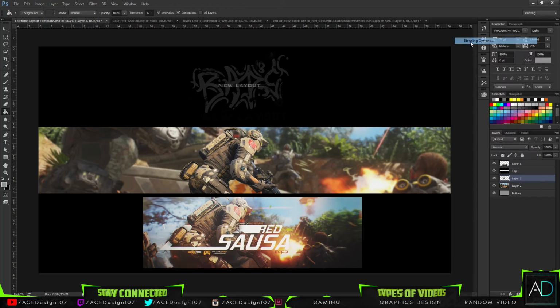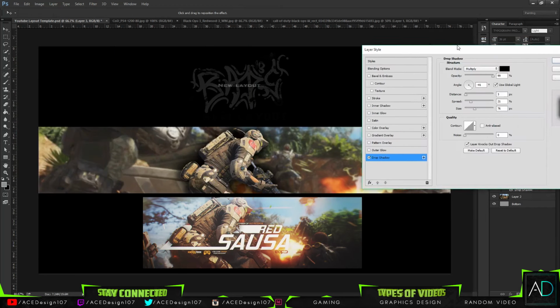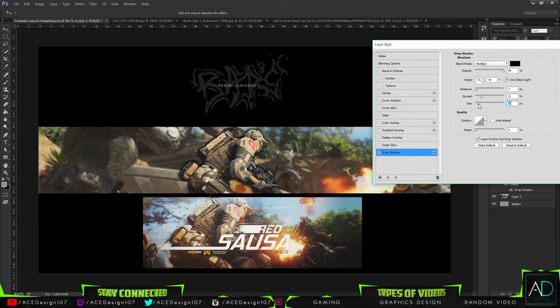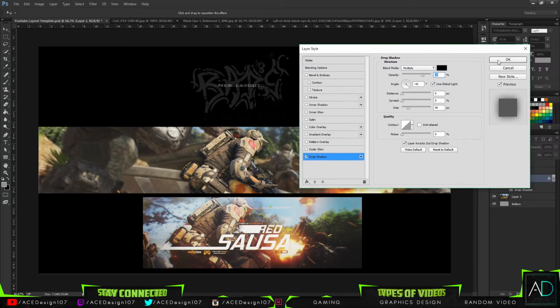And right click, go to the blending options of that layer and add on a drop shadow. Now for the size, we're going to pump this up to something like 40, but we're going to do a minus spread of 0, distance of 0, but the opacity is going to be lowered to probably 54.